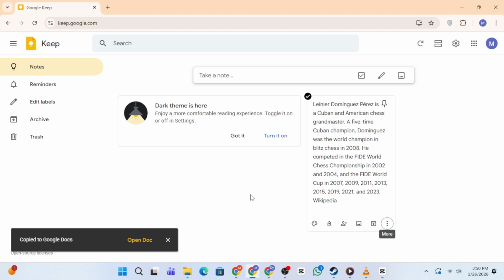After copying the note, a link will appear prompting you to open the document. Click Open to review your note, now safely stored in Google Docs. Next, let's explore the second method, which uses Google Takeout.